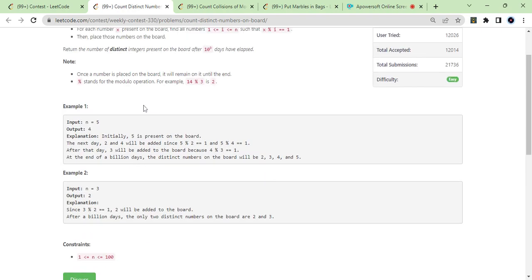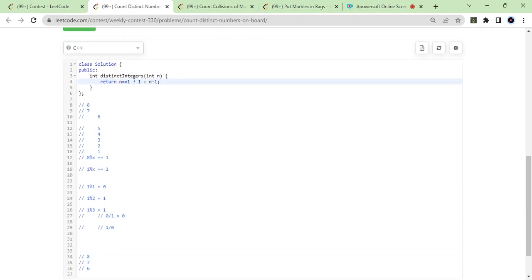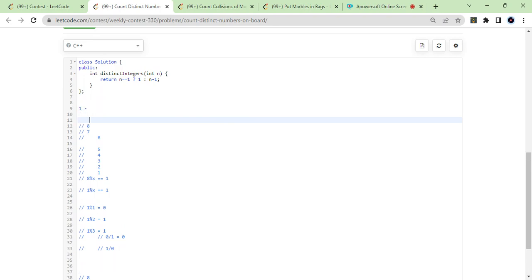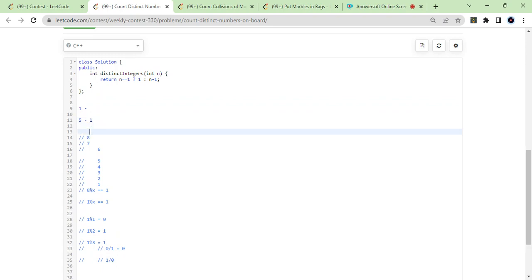How many numbers in total do you have? You have 4 numbers in this case. But when the answer is 1, how many numbers do you have? Yeah, one number. When n is 5, you have 5 minus 1, because the numbers are 2, 3, 4, 5. Yeah, these are the 4 numbers you have.